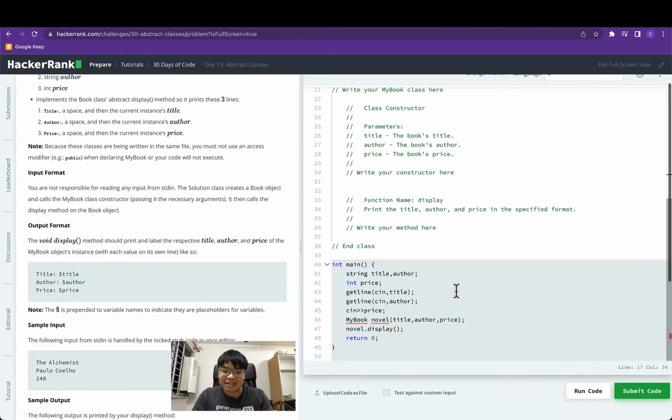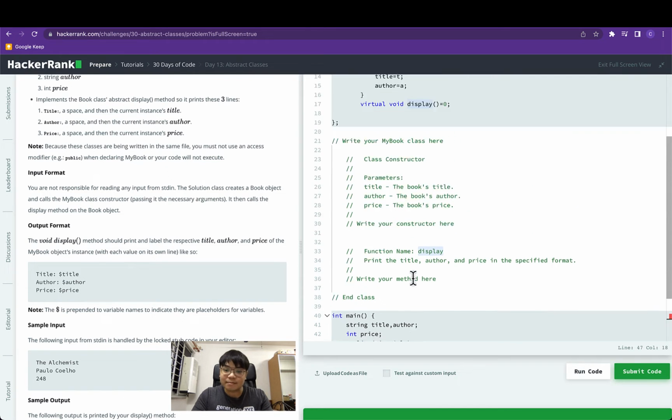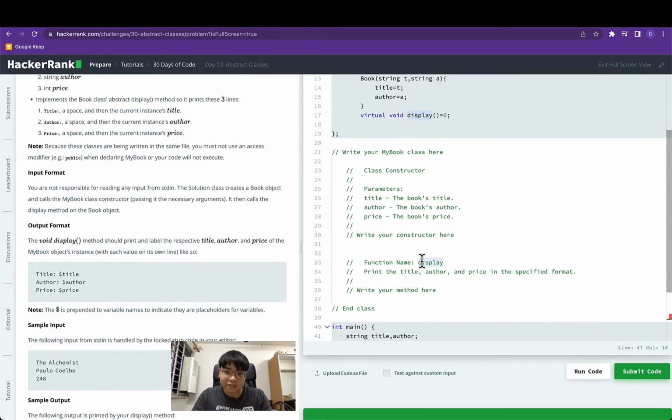As usual, HackerRank is nice to take care of the input and output functions. So the title, author, and price are all ready for us. And HackerRank also calls the constructor for us and calls the display method. So all we have to do for this challenge is to define this child class, implement the constructor, and override that abstract method. So with that, let's get started.